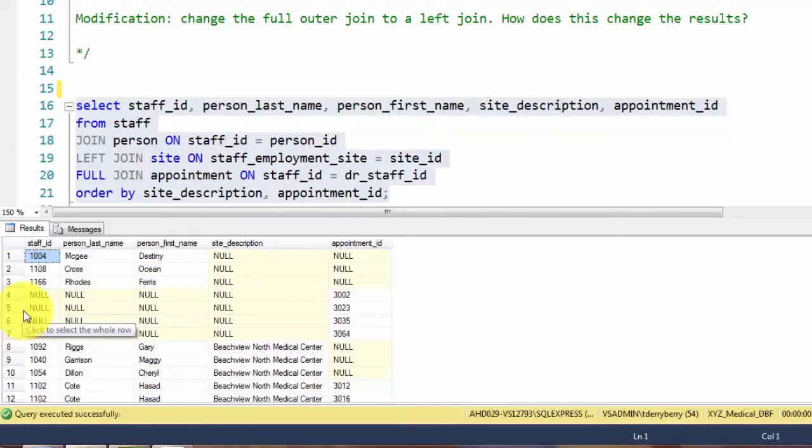So, incidentally, if you were to change this full join to a left join, those 4 rows are the only rows that would no longer be selected, because then you'd just be getting all the rows from the staff table, regardless of whether there are any matching rows in appointment, not the rows from appointment that don't have a matching row in staff.